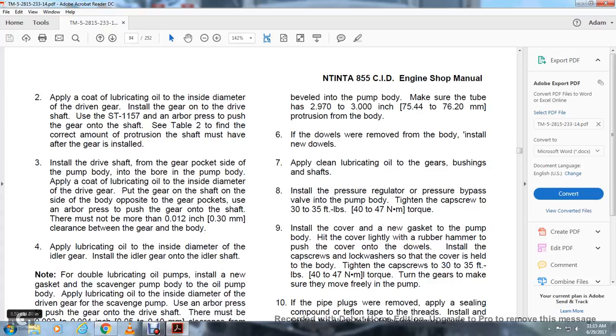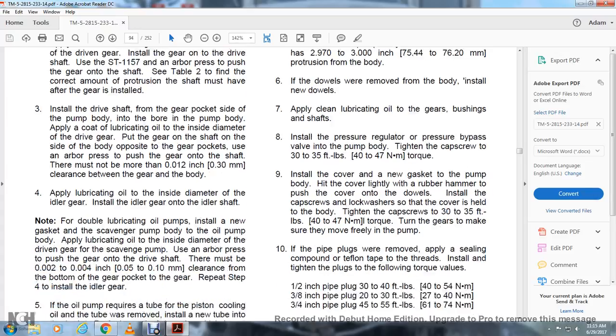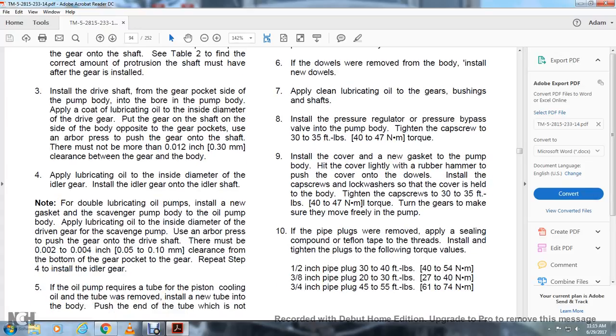Apply lubricating oil to the inside diameter of the idler gear, install the outer gear with the idler shaft. Now, for the double lubricating oil pump, install the new scavenger pump body with the oil pump body, and coat with lubricating oil the inside diameter of the driving gear with the scavenger pump, using the arbor press to push the gear onto the drive shaft. There must be 2,000 to 4,000 of an inch clearance at the bottom of the gear pocket of the gear. Repeat the step of the four and install the idler gear.